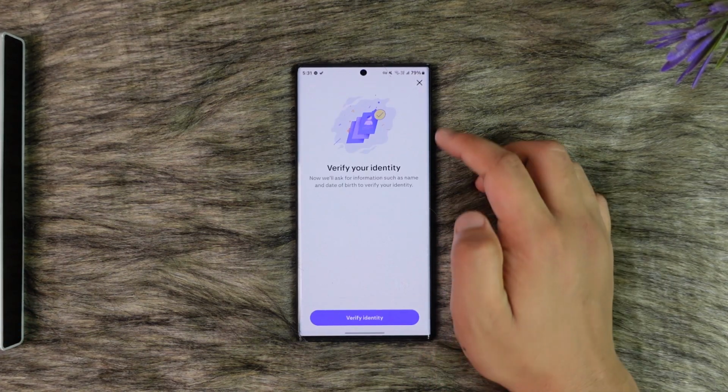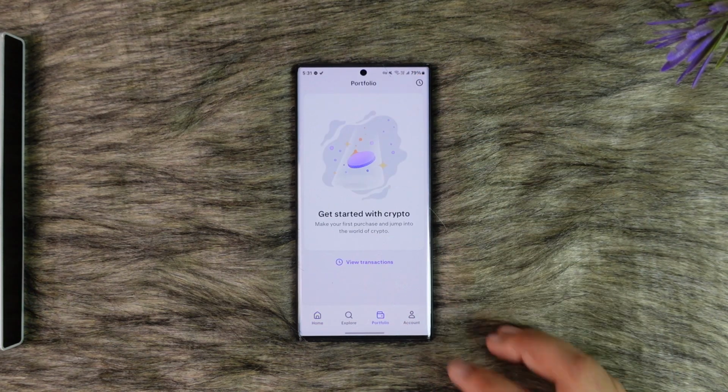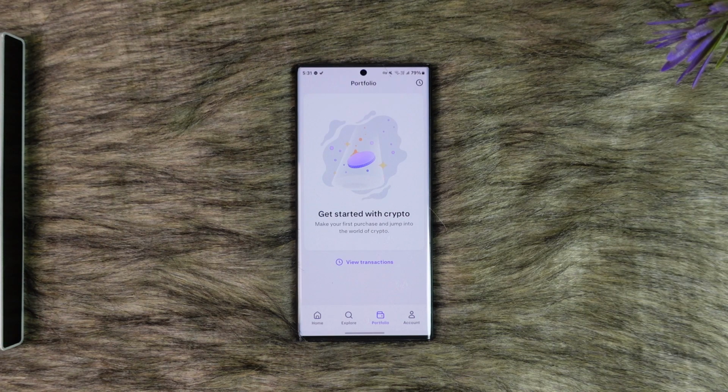verify your account. Once you have verified your account, when you come to the portfolio tab and you own a certain amount of fiat currency, there you'll find the withdraw option as well. If you don't, then you won't find it, just like in my case.